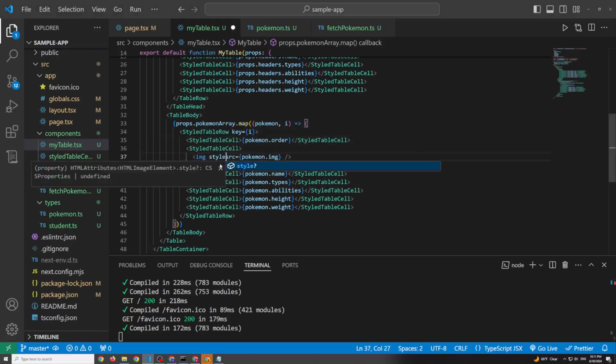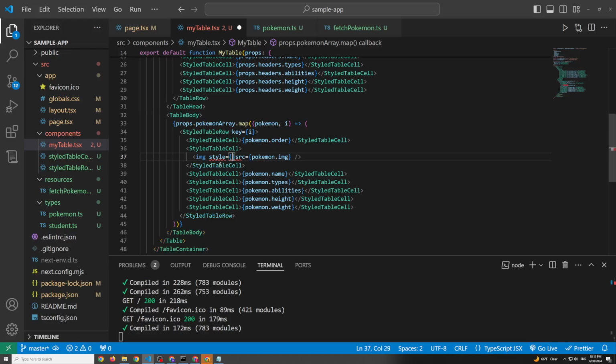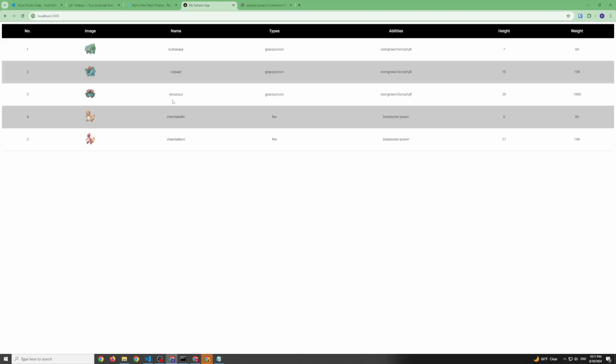We'll say style equals, and the way we have to do that, we actually have to pass an object here, and we'll just say width. Let's do 50 for now. 50 px, 50 pixels. That's fine. And much better, yeah. Very tiny little pictures, but they're there, and they're pretty good quality, and that's not too shabby. I don't mind that at all.